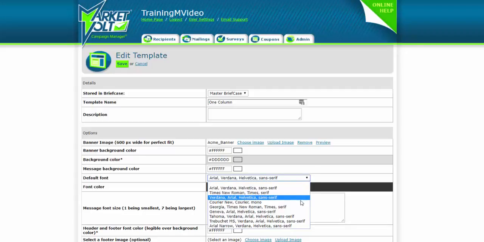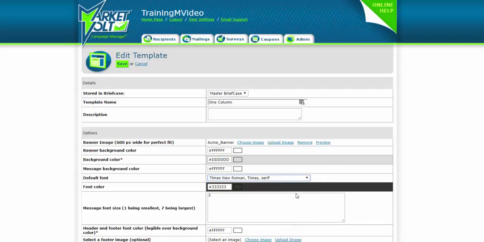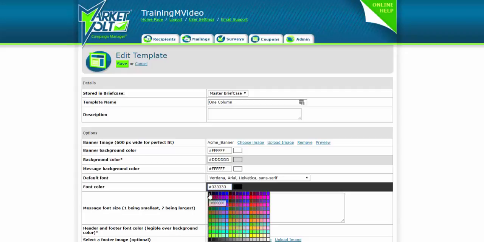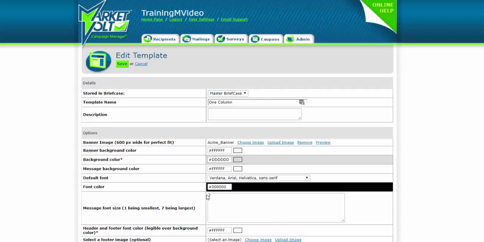Default font. The font will be set as a font family. The fonts listed are supported by all email clients as a fallback system. If the browser does not support the first font, it tries the next font, and so on. Font color. Choose which color you want your fonts to be.